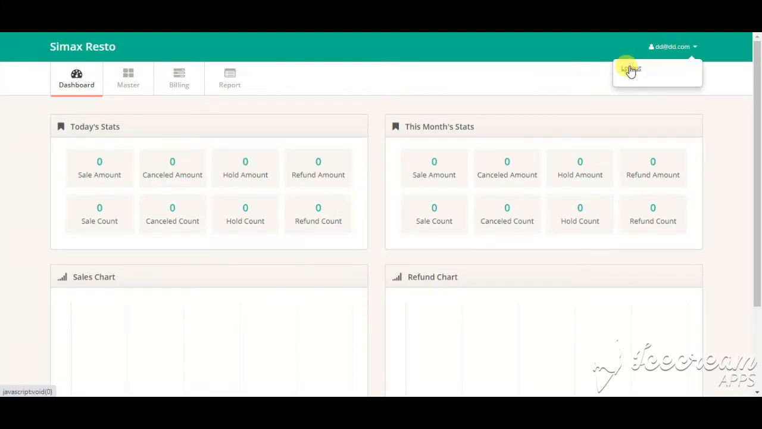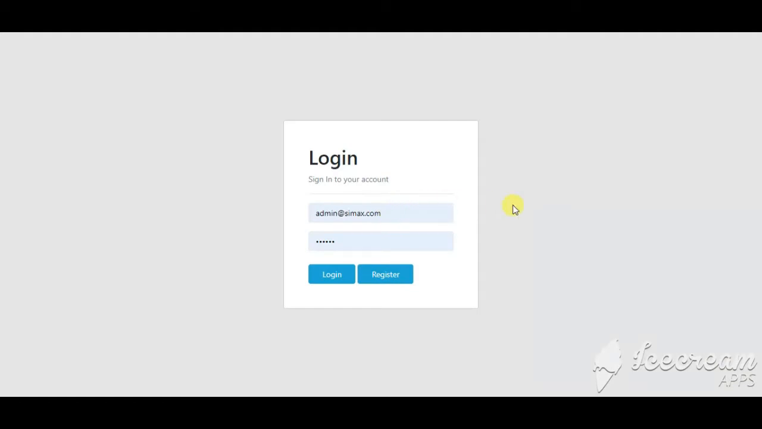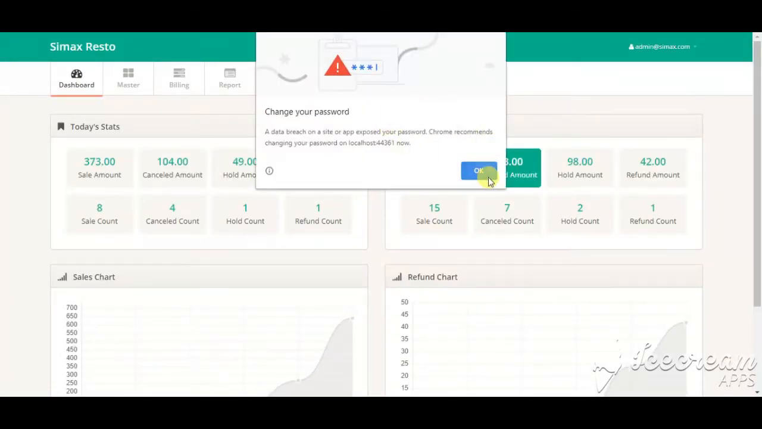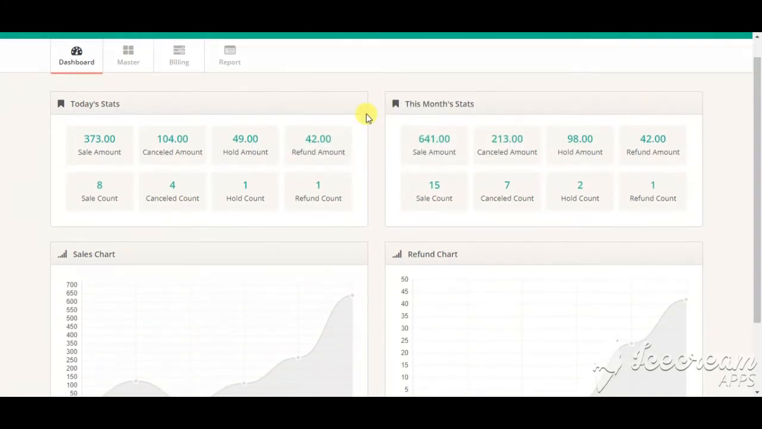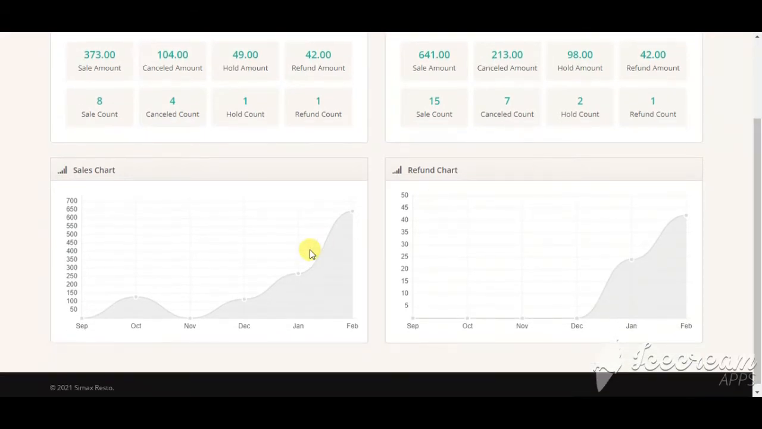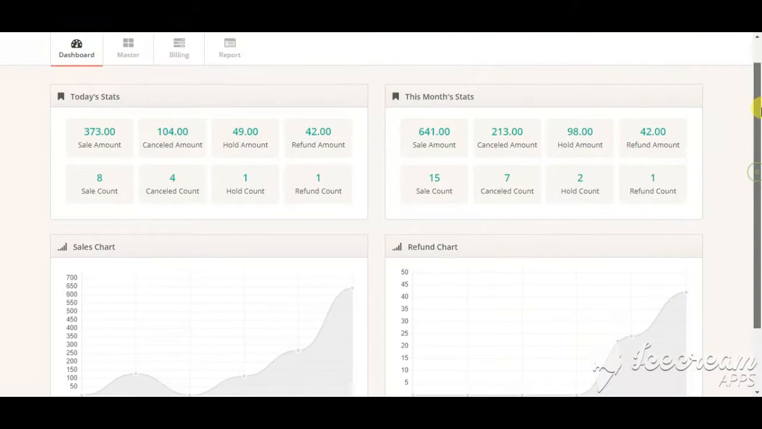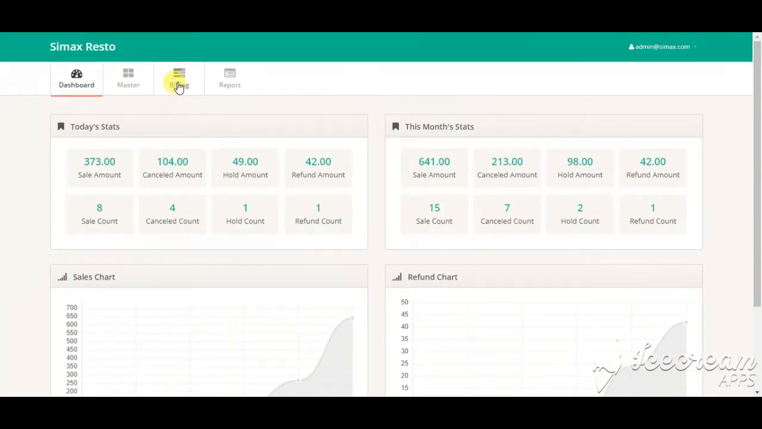So let's start the quick demo with my existing ID. So I'm going to log in. So here is some sort of analytics. Today's stats: sale, cancelled, hold, refund, and this month's stats. And it also gives you a sales chart. So on October, November, December, January, February, what sales, and it also shows refunds, so how much amount was refunded.